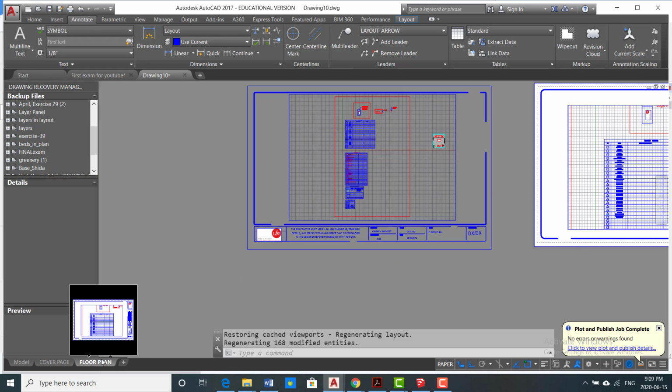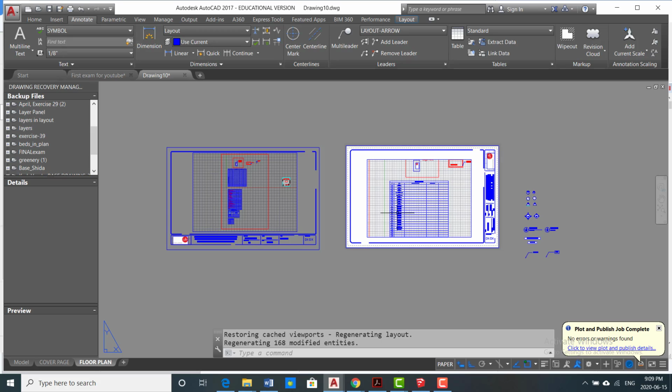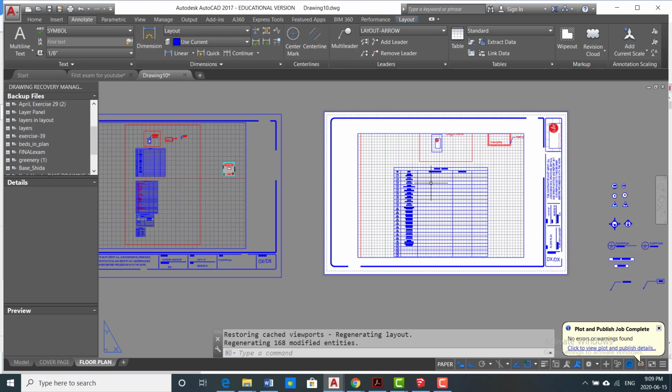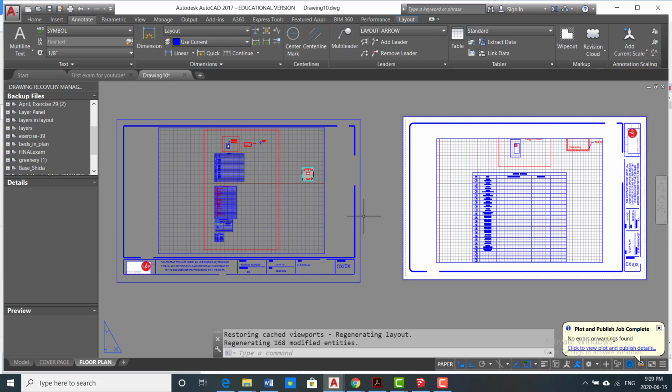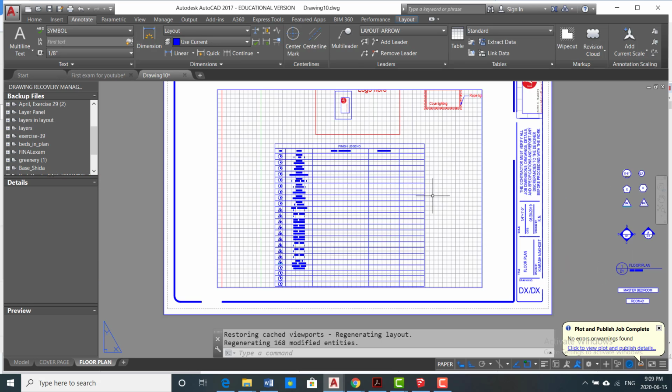Here I have the floor plan. Then here you have to think about it. The plan that you have, does it fit better inside the vertical or horizontal title block? So let's set it up here and see.